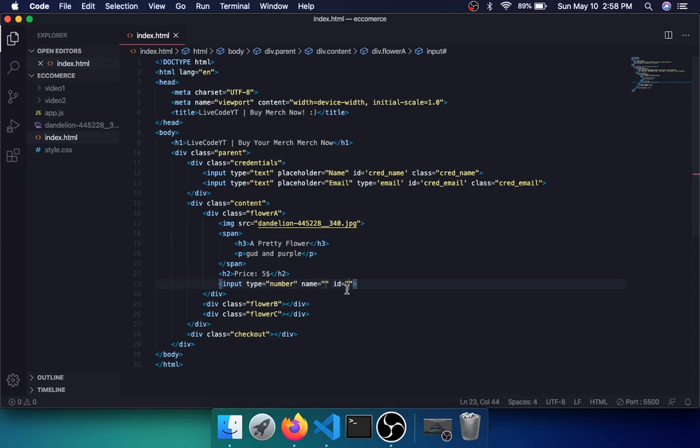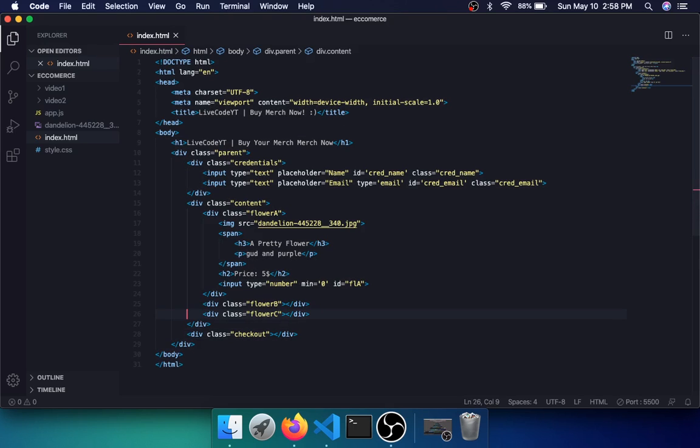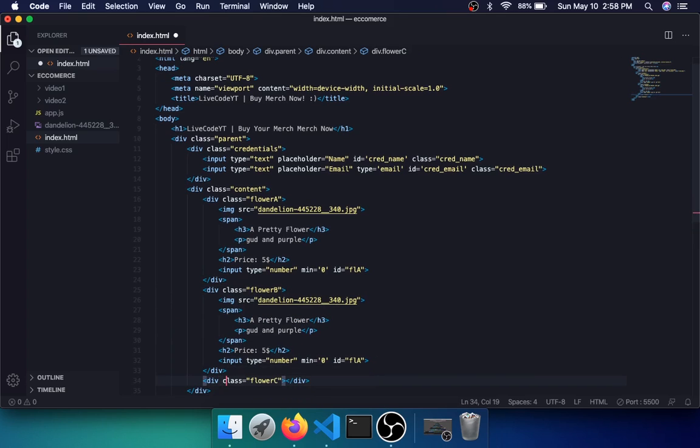We should set the minimum to 0 so that if they want, they can just have 0 of this product. And then the ID will be FLA. We can just leave it like that. Yeah, flower A. So this is basically what we're going to be doing for the rest of these. So I'm just going to copy paste this into flower B and flower C, and then we can just make our minor adjustments.